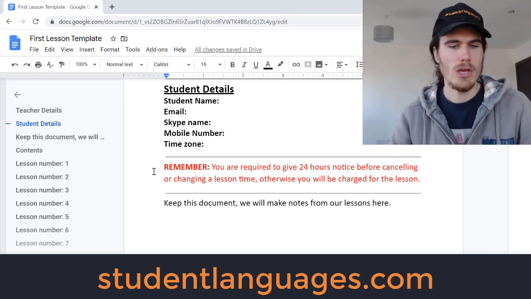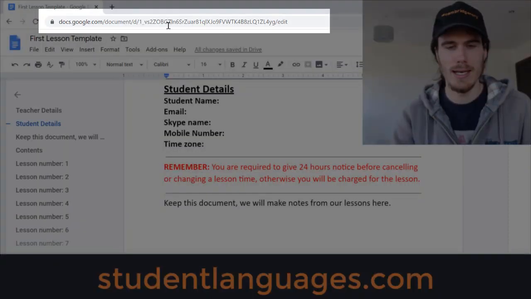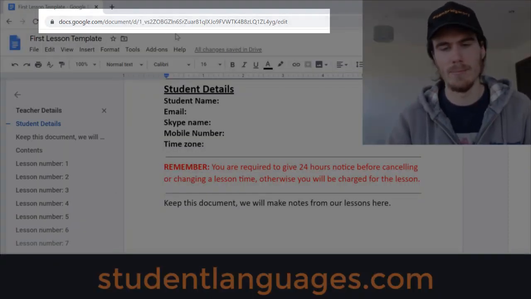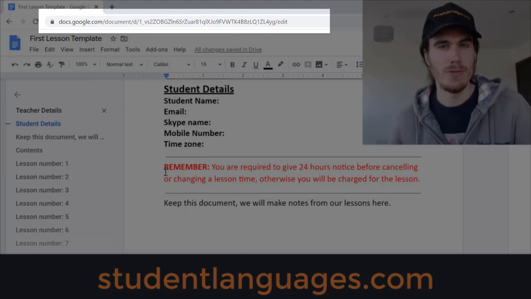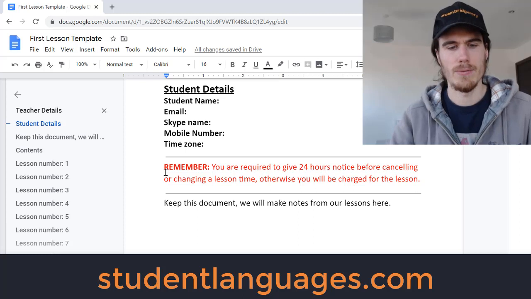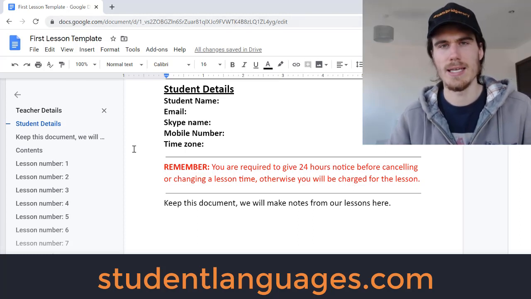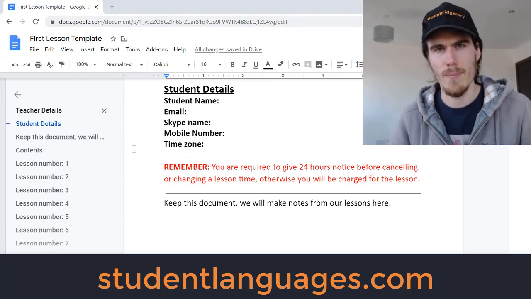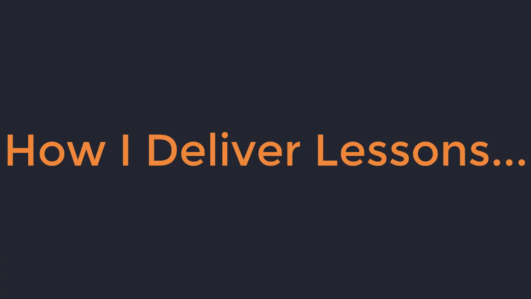And I tell them to make a copy of this document link at the top here. This link will be different for every different student because you will have a different document for each student. And I tell them to copy this link and keep a note of it so they can refer back to it in the future.